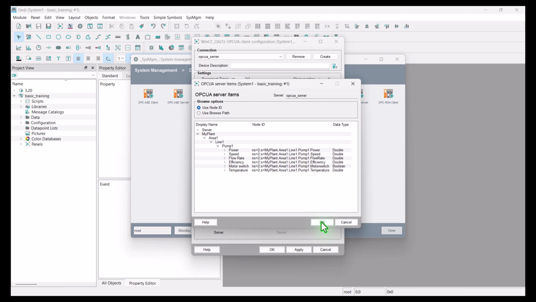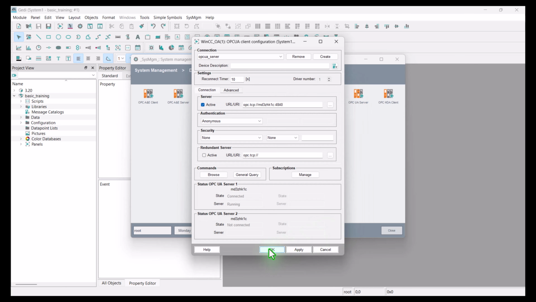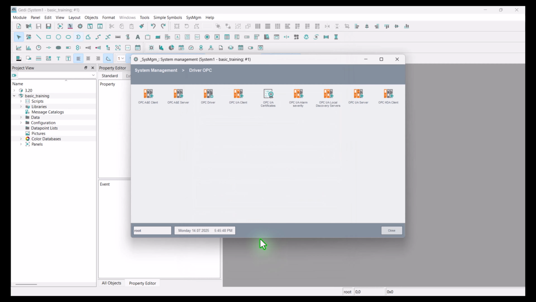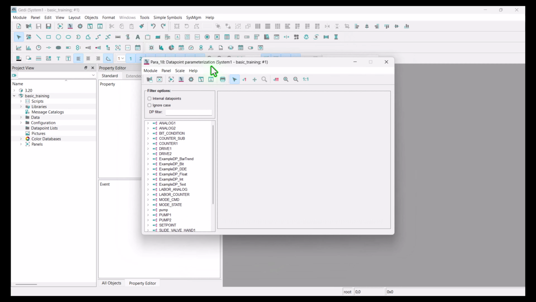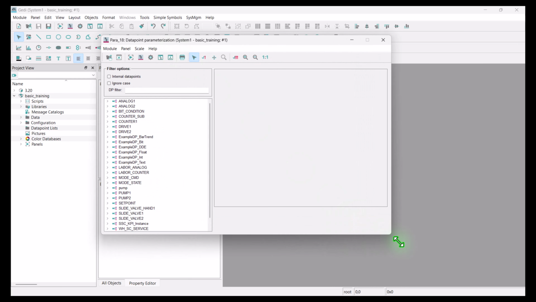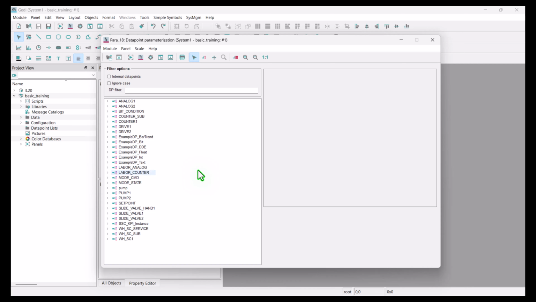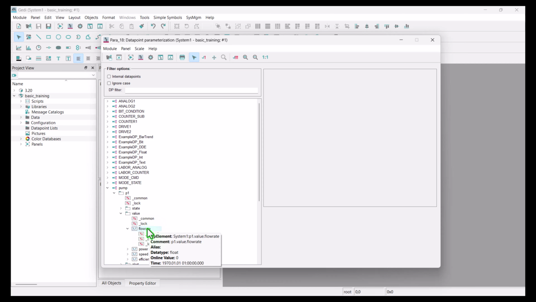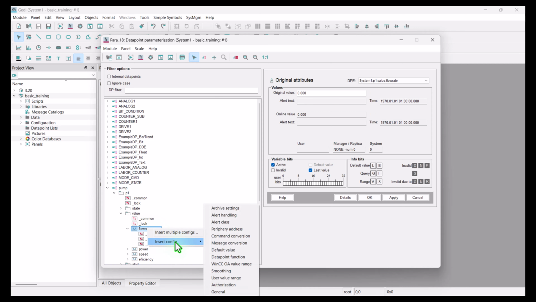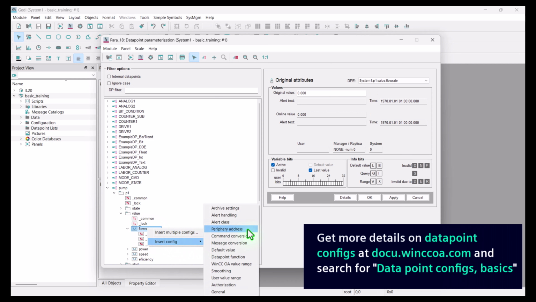Okay, this is the final step. Let's open the PARA, and we need a configuration for that. You remember, we created the pumps here. Here's our pump 1. Let me show it with pump 1 as an example. We have a value. Let's maybe pick the flow rate. And for that, we need now a configuration. To add a configuration, just do a simple right click, insert config, periphery address config.